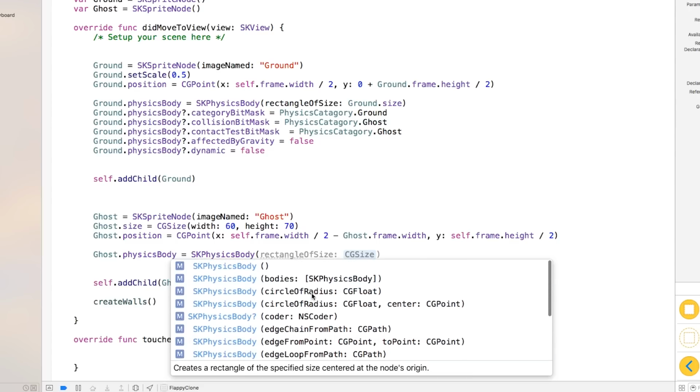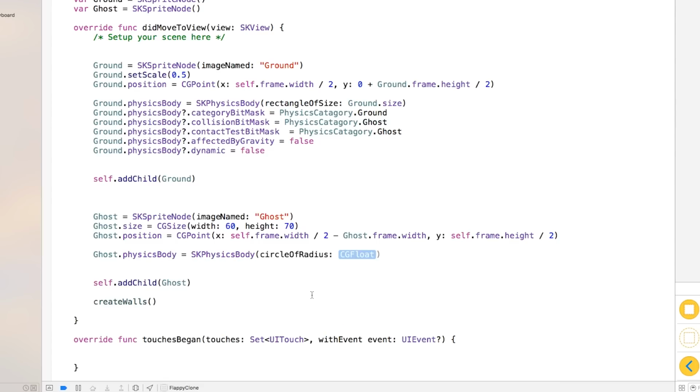But I'm going to use a circle of radius. So the circle of radius, I'm going to set this equal to my ghost.frame.height divided by 2. And I just like the way the circle of radius works, especially with this character, as it's a ghost, it has a round head. We don't want it hitting things that's not there.